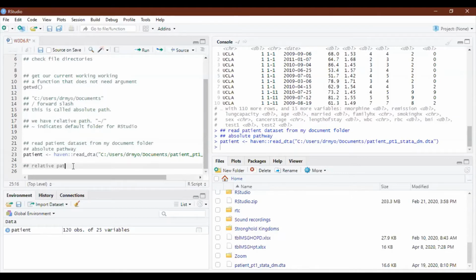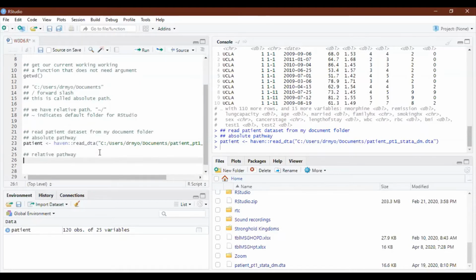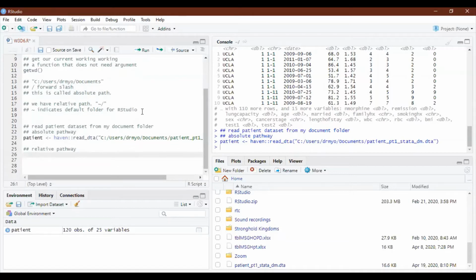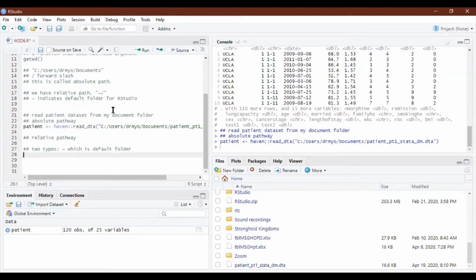What is the difference? Well, always remember, for the relative pathway, there are generally two types. The first one is the tilde sign, which indicates our default folder. So you have to know where your default folder is. If your data set is not under this default folder, then you cannot use this one.